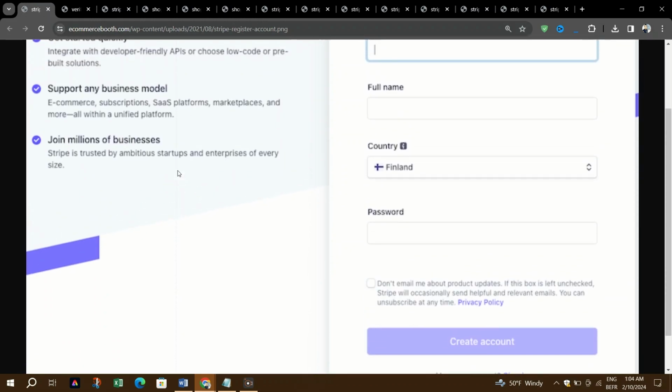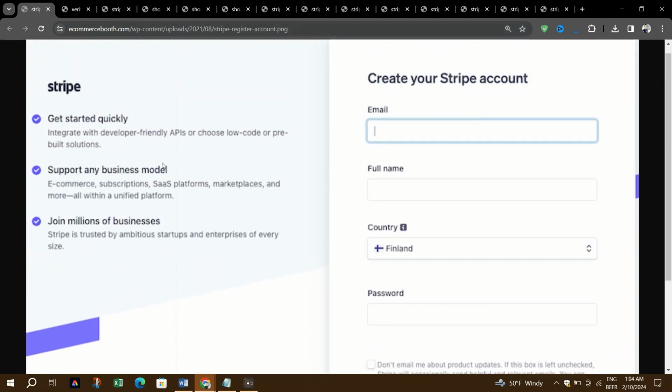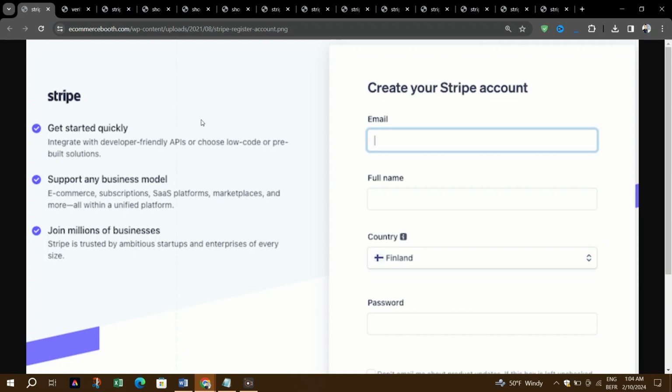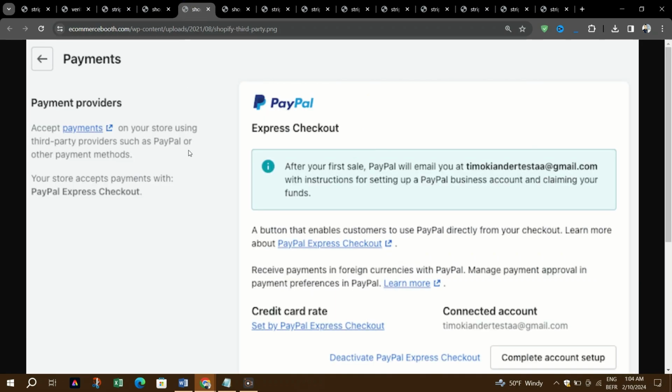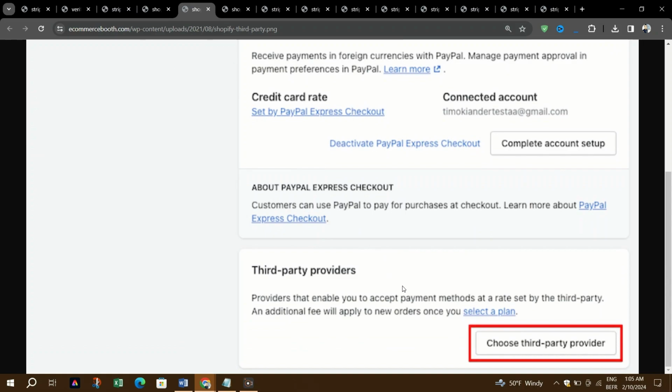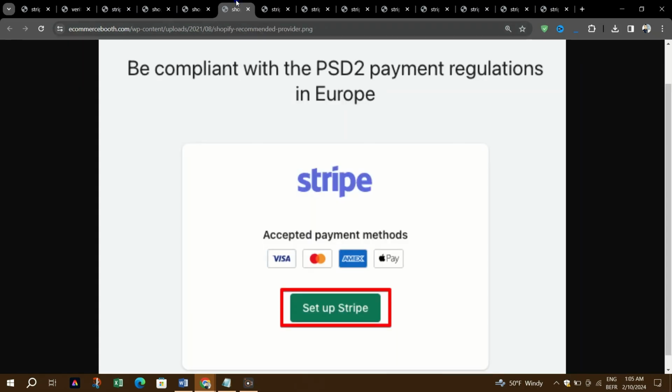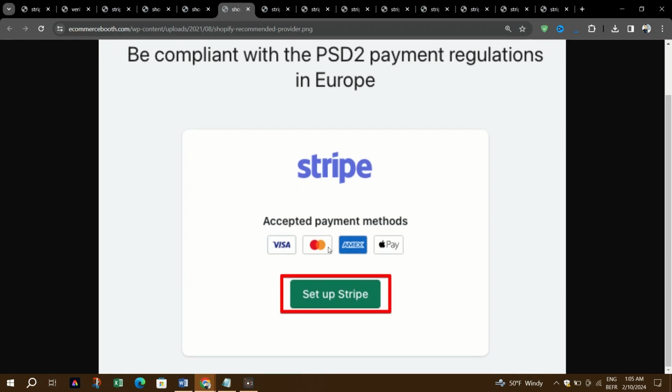Step 3. Set up Stripe for Shopify. Go back to the payment provider where you can see the third-party provider dialog box. Then select the third-party provider option. Integrate Stripe in Shopify by choosing the provider option in the payment provider settings.